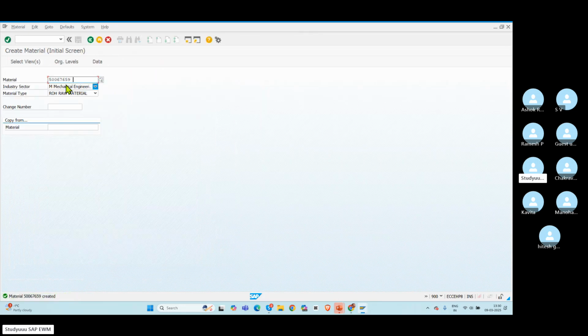Now this material is available in both locations, ROD and AFS. Now this material is managed under the POL1 plant, ROD and AFS locations only. This material is managed under ROD and AFS location only. Okay. Now this material has to be available in EWM.